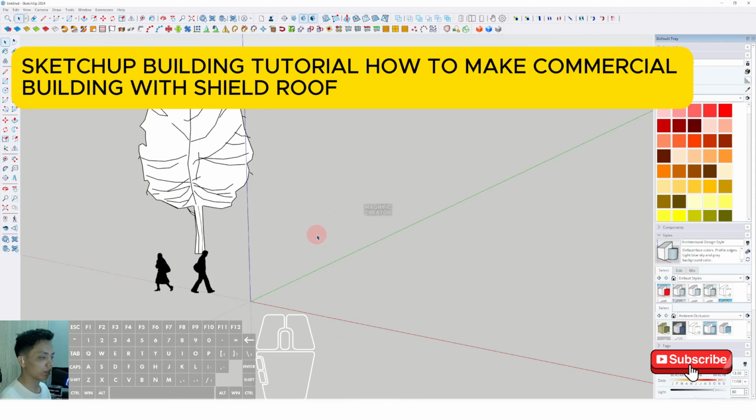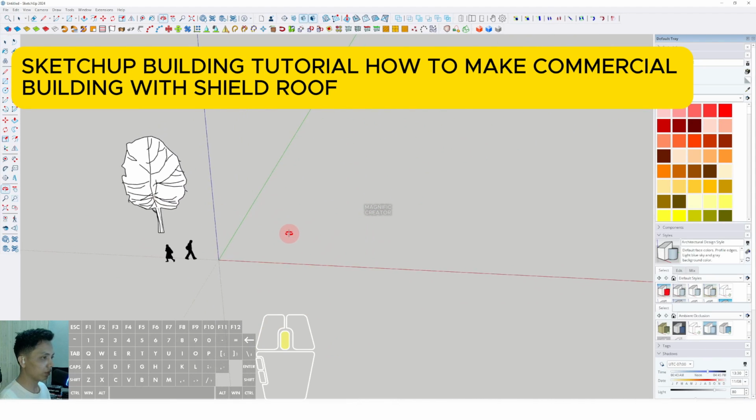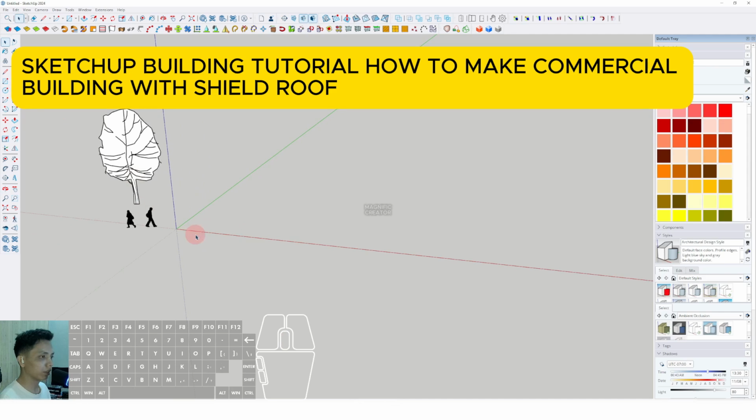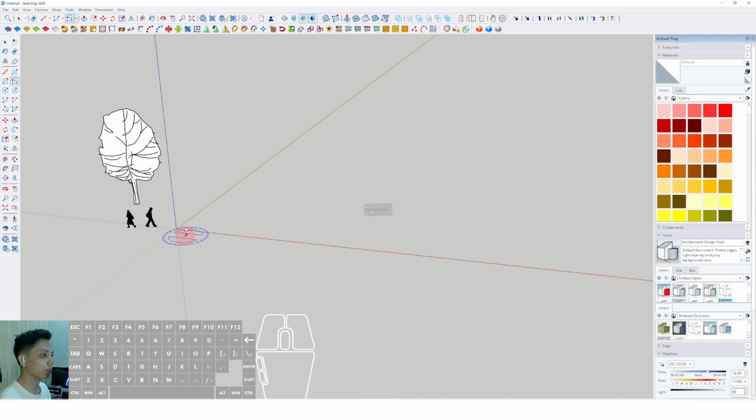In this video, I want to share with you how to make a commercial building with a shield roof. First of all, we have to make the basic plane using the rotated rectangle. Click from this joint and we can set the depth of this building around 20 meters and enter. And we can set the length of this building around 30 meters and enter.